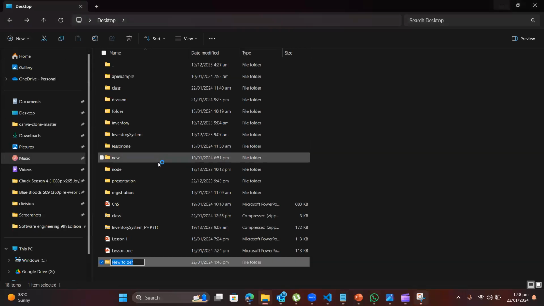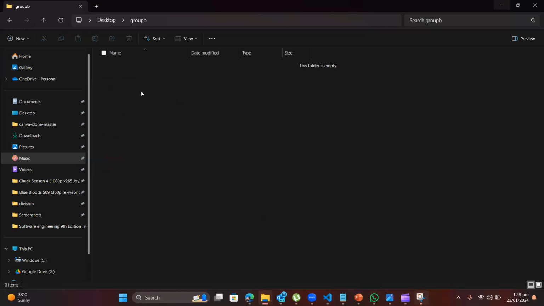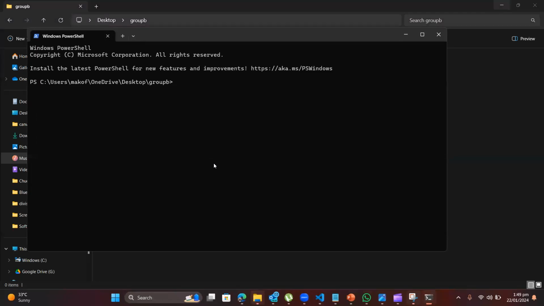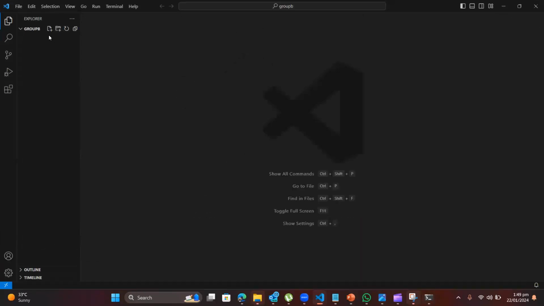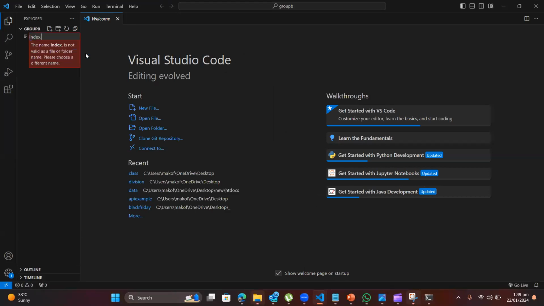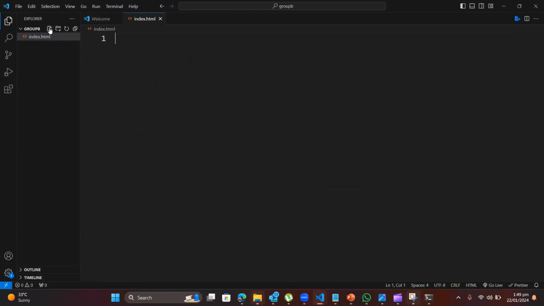In my desktop, I'm going to create a folder. I'm going to call the folder group B, because you guys are group B. Then I'm going to open it in my VS Code. So here I have my VS Code opened. In here, I'm going to create an index.html file, and again a style.css file.